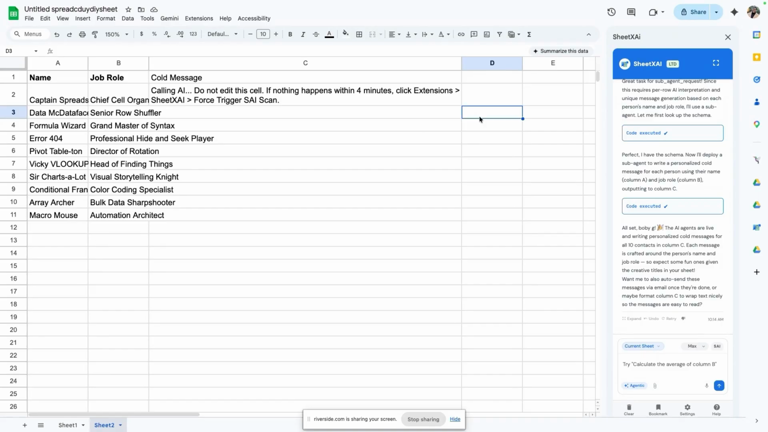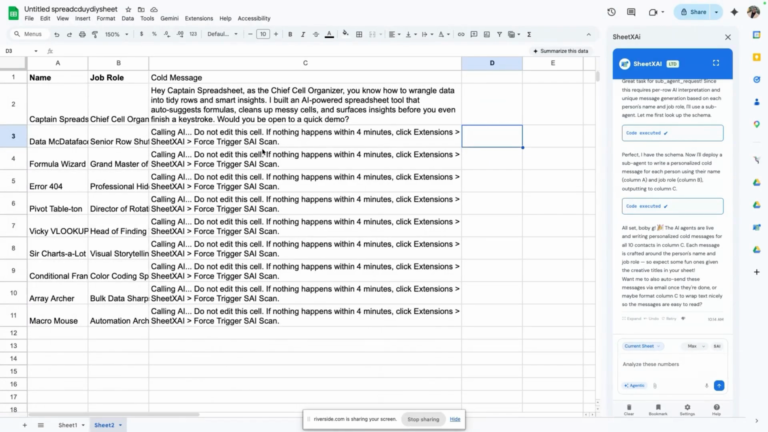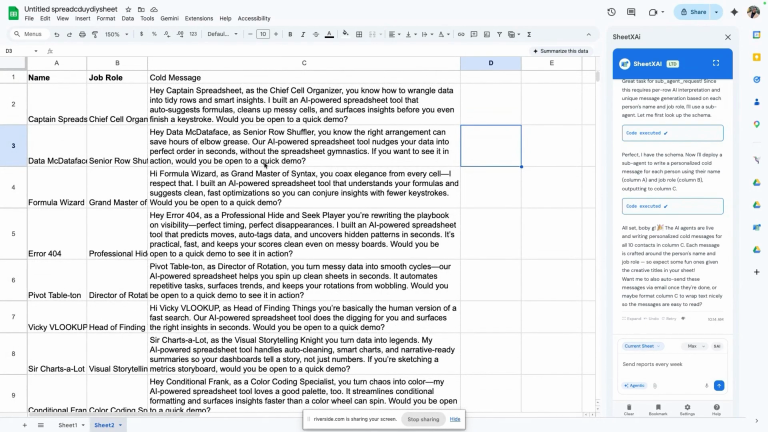So after it pretty much does it for this first guy right here, it would automatically run for all of them. So as you can see here, it's like, hey, Captain Spreadsheet, as the chief cell organizer, you know how to wrangle data into tidy rows. I built an AI powered spreadsheet tools that does all this for you. Would you be open to a quick demo? And so, as you can see, it did that for every single one of them.